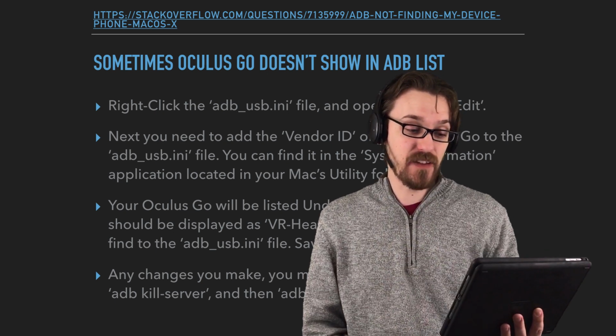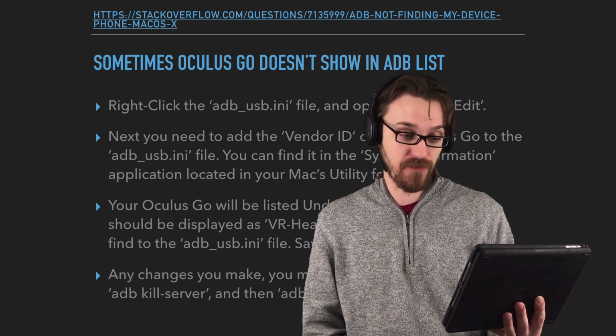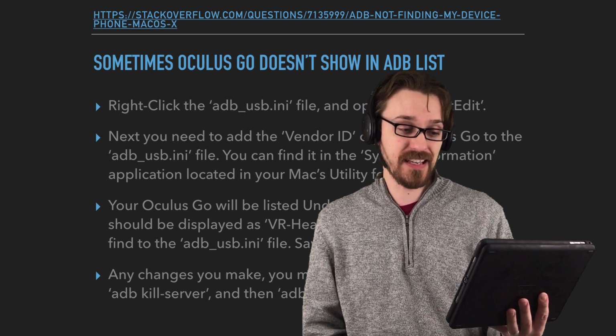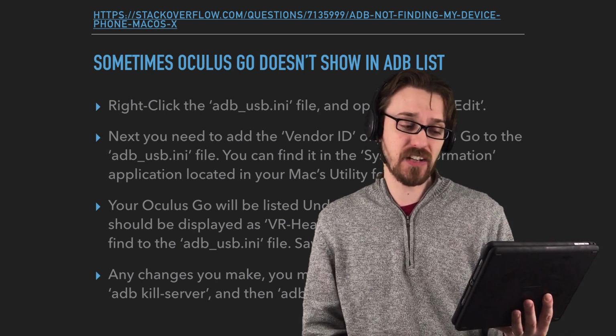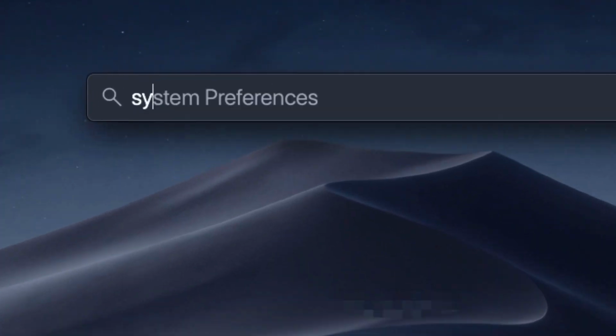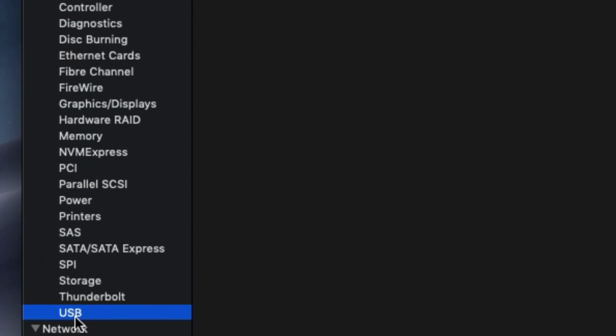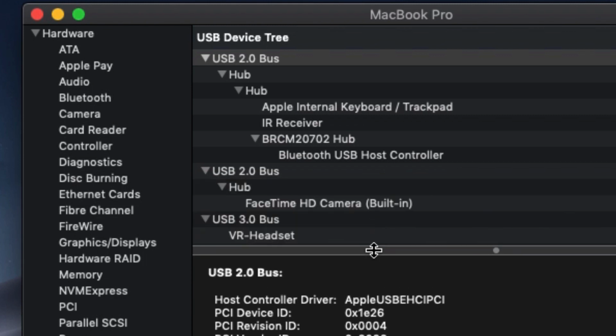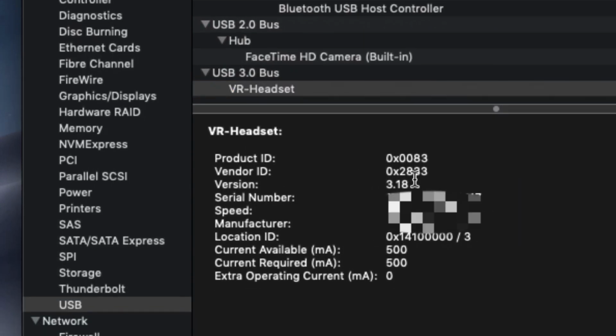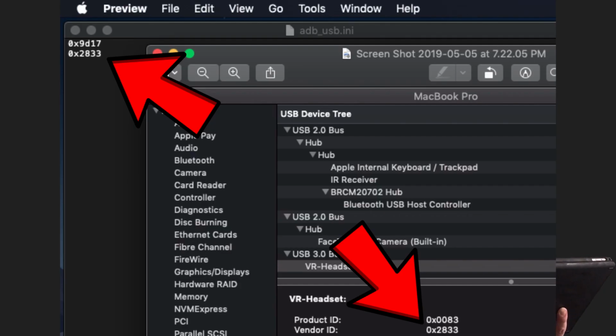Next, you need to add the vendor ID of your Oculus Go to the file. You can find this in the System Information application located in your Mac's utility folder. So your Oculus Go will be listed under hardware, USB, and should be displayed as VR-headset. Add the vendor ID you find to the file, then save the file and quit.